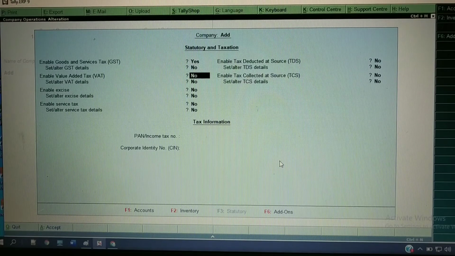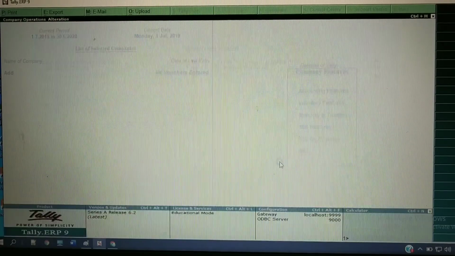Next, if you are maintaining VAT related, excise, tax and TDS, I will explain all these options while explaining TDS and TCS. First I will explain accounts and inventory related, then I will explain GST, VAT, TDS and all. These are the main things which we can do in statutory and taxations. Then press Enter to accept the changes.